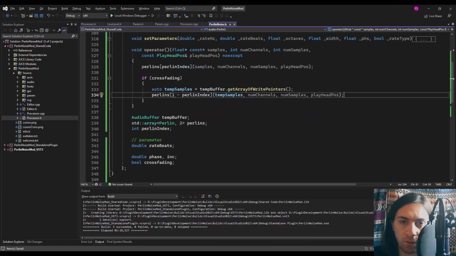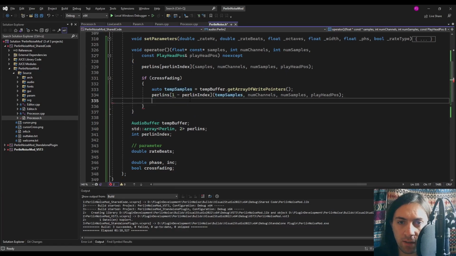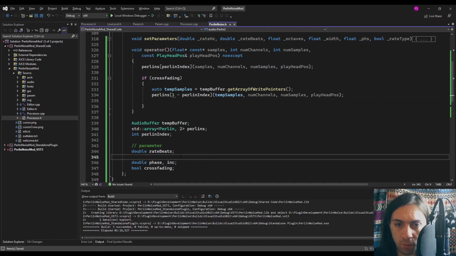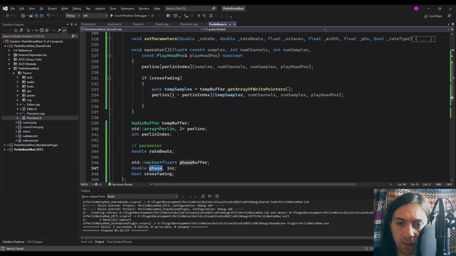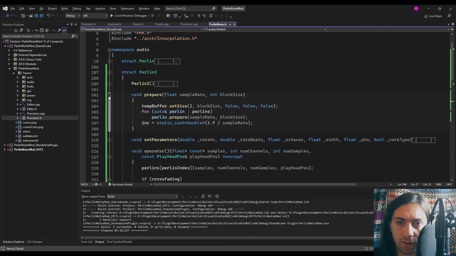What have we written? We have a Perlin noise object that processes with a new tempo sync rate, and we have a Perlin noise object that processes with the old tempo sync rate, and the new one is processed onto the samples and the old one is processed onto temp samples. Phase is monophonic, but we want to use stereo channels. So it would make sense to actually make a phase buffer, and this can be float again, because when we have already calculated the phase, we can just truncate it to float, I think, and it will be approximately correct.